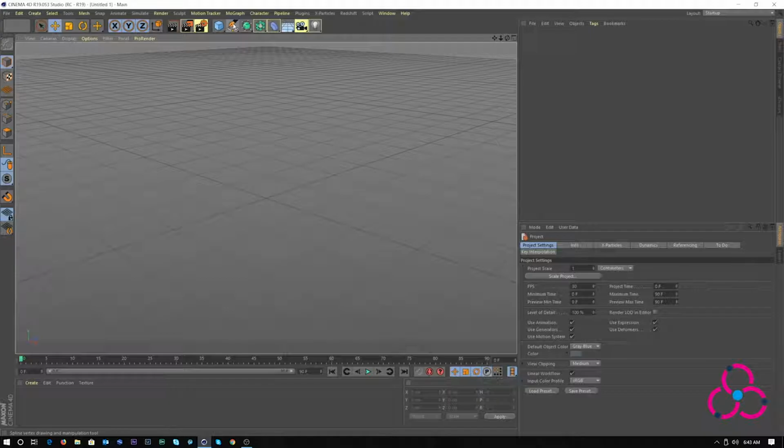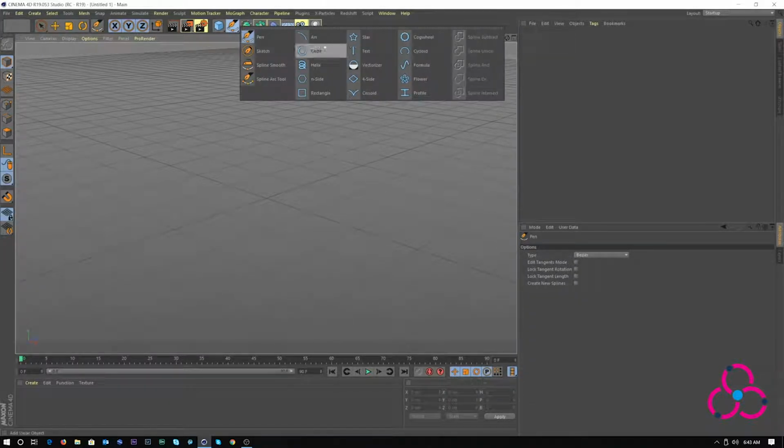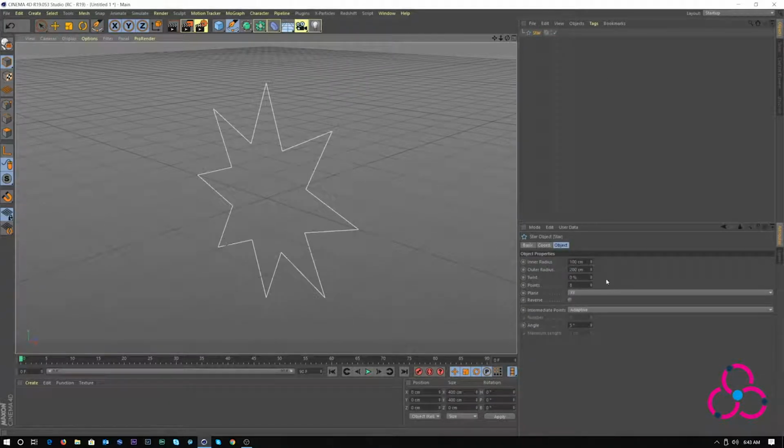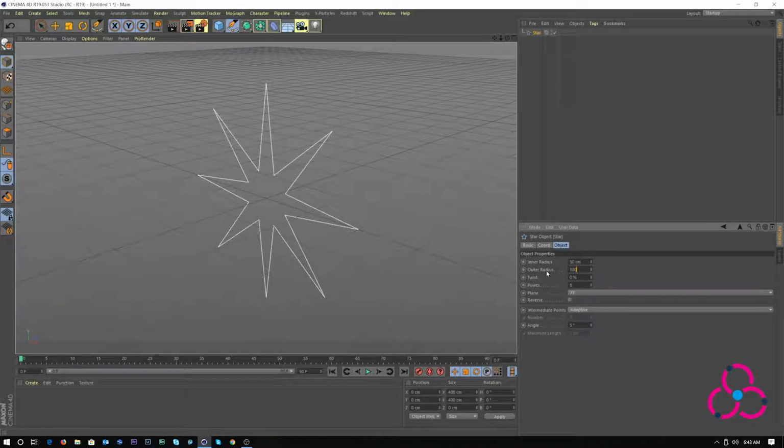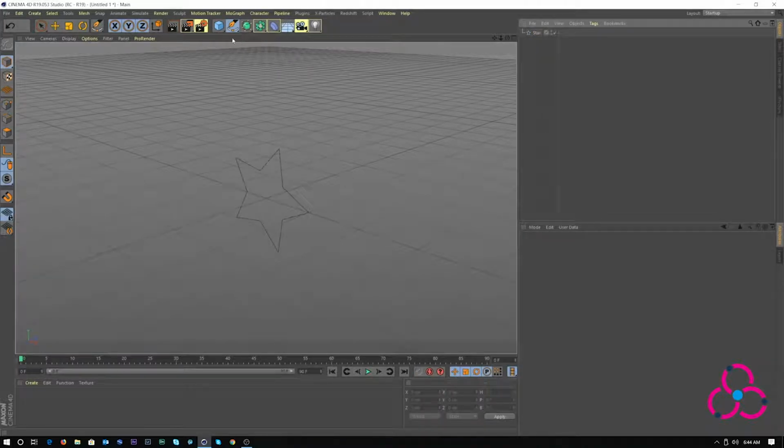We'll start with creating a small star. You can choose any dimension. I'm changing it to 50, which is the inner radius, and outer radius to 100. Also, the points, I'm going to make it 5. That said, I'm going to use an extrude object and make the star a child.